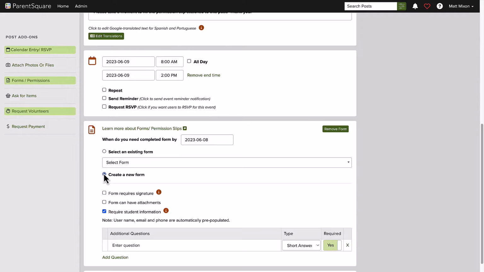Notice that by default, Require Student Information is selected. I love this because ParentSquare will auto-populate student information for parents. This means less data entry and fewer points of failure. It's also important to note that ParentSquare limits responses to 1 per student, eliminating any duplicates.